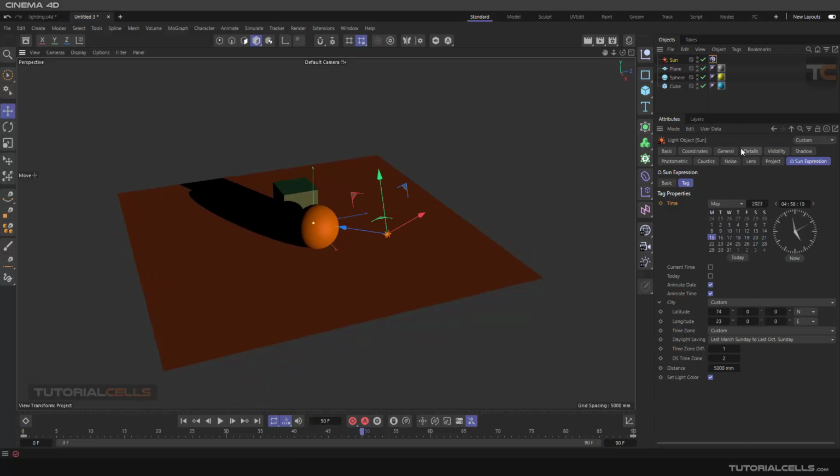Okay, this is Sunlight. It's just like other color lights, but we have a Sun tag here.